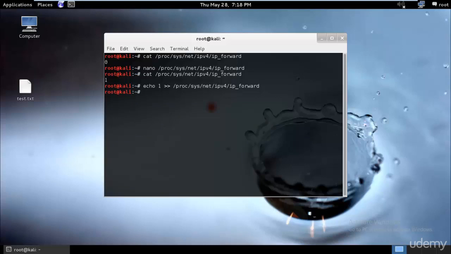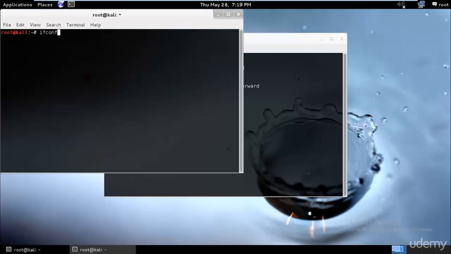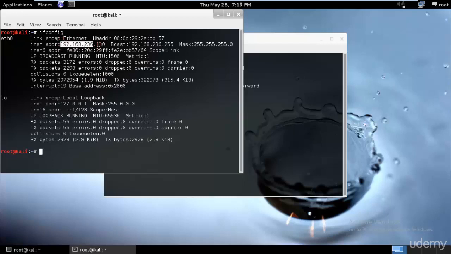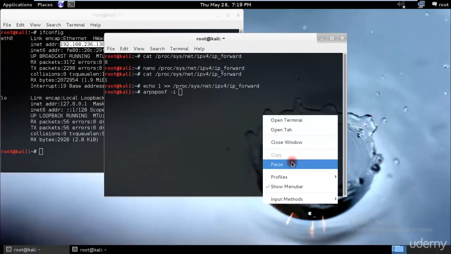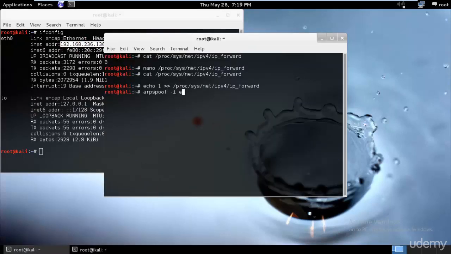Now we need to spoof the victim PC to believe that we are the gateway. In order to do that, we type arpspoof -i, and then the interface, that is eth0 or wlan0, whatever it is. You can check by typing ifconfig and seeing where your IP address is. If you're using a wireless network, that is Wi-Fi, you will see this IP address over your Wi-Fi. First I need to type eth0 and -t.